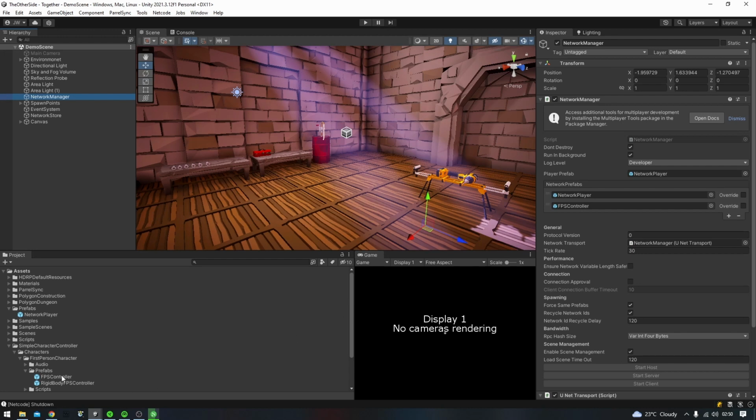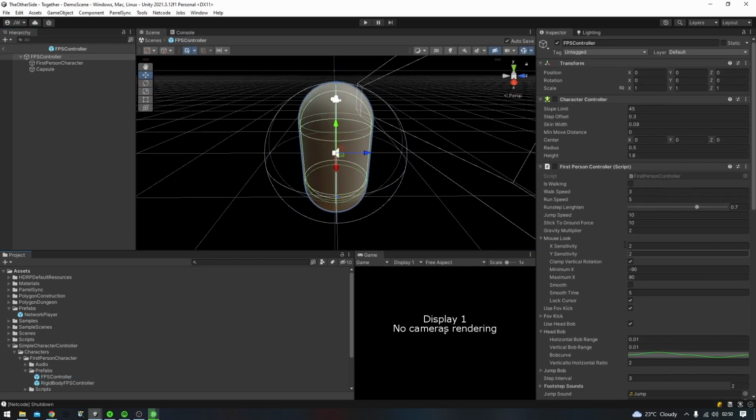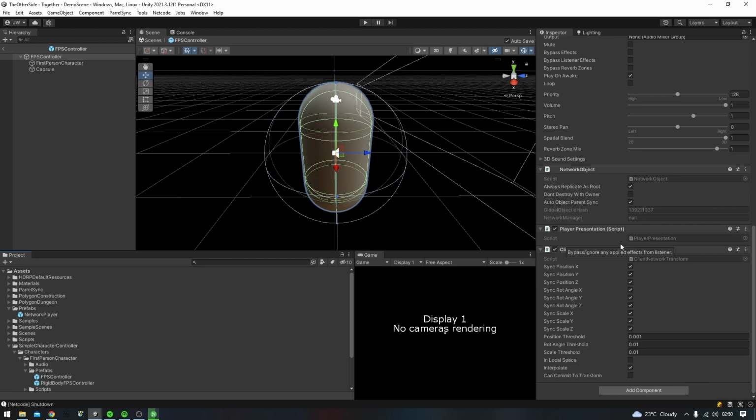Just as a heads up, if you are creating this using your own FPS controller, you need to make sure that your FPS controller has the network object component attached. And oh, there's another component right here. This is the client network transform. There's the normal network transform, but this is the client network transform.